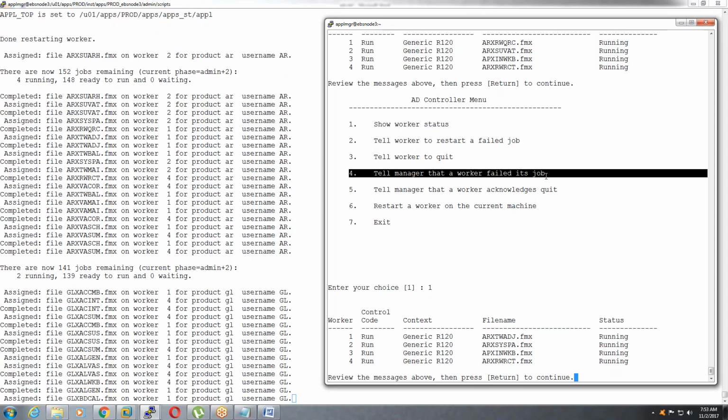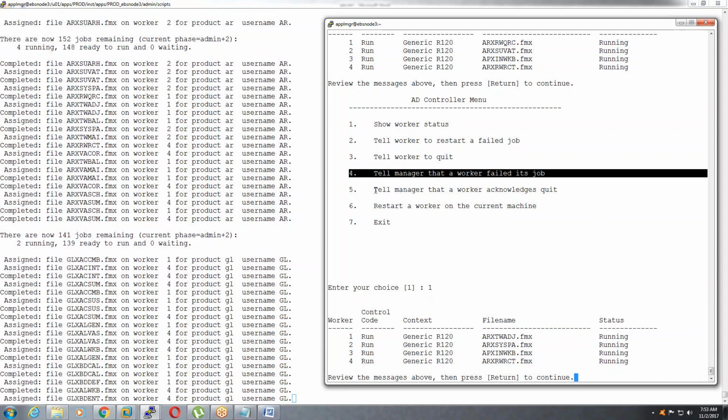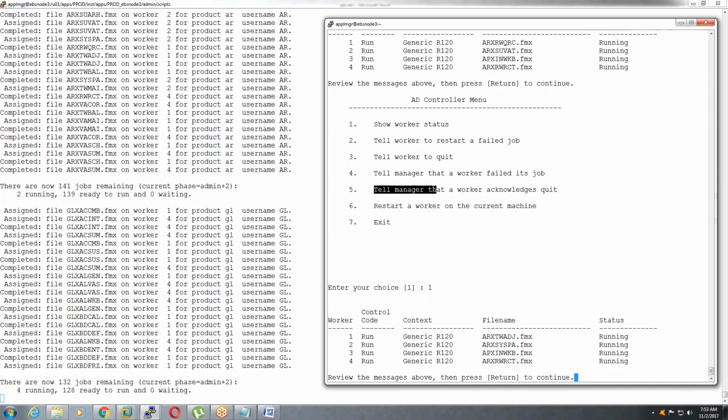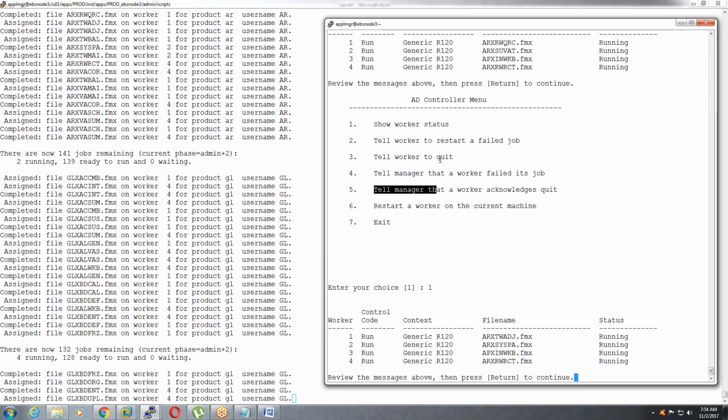Just to inform the manager, right? Exactly. And now when the worker has acknowledged the quit, the manager should know. Tell the manager that worker 3 or worker 4 got quit. And option 6 means I want to restart the worker again. And that example we have seen here.